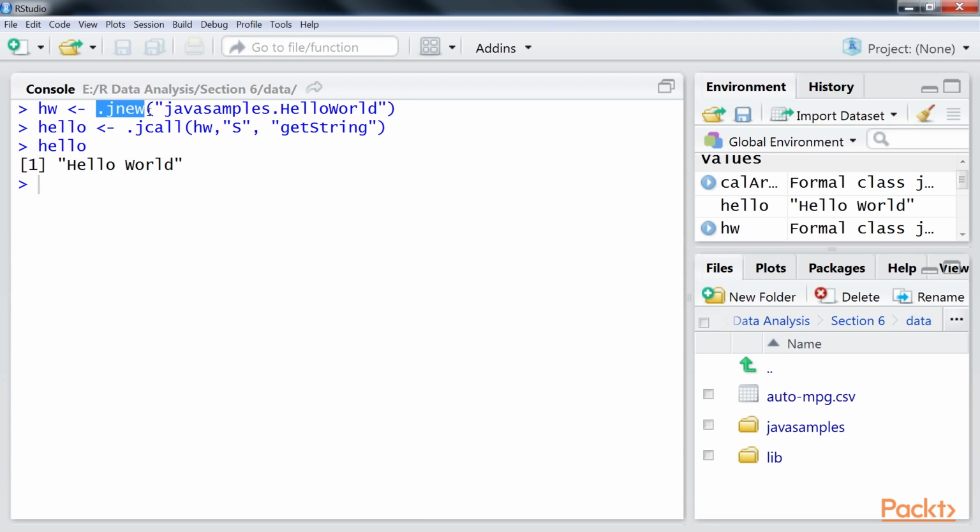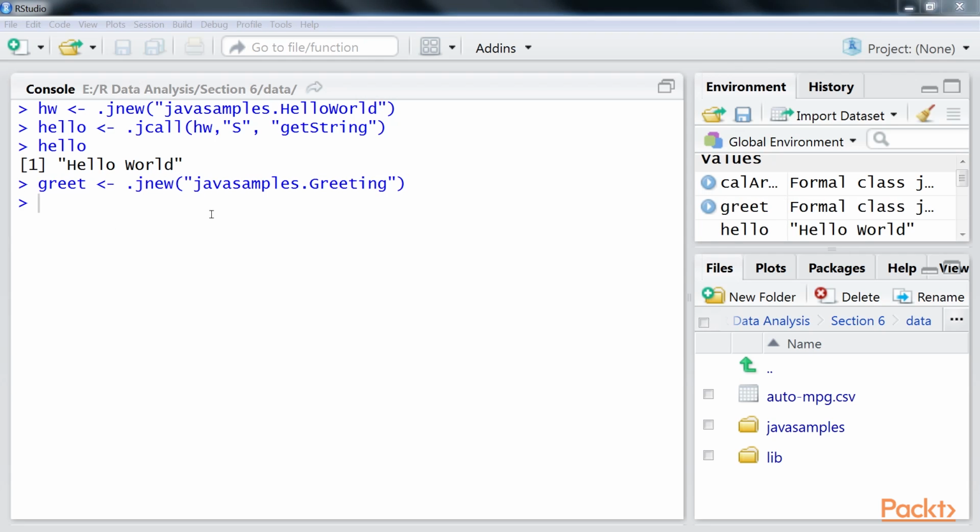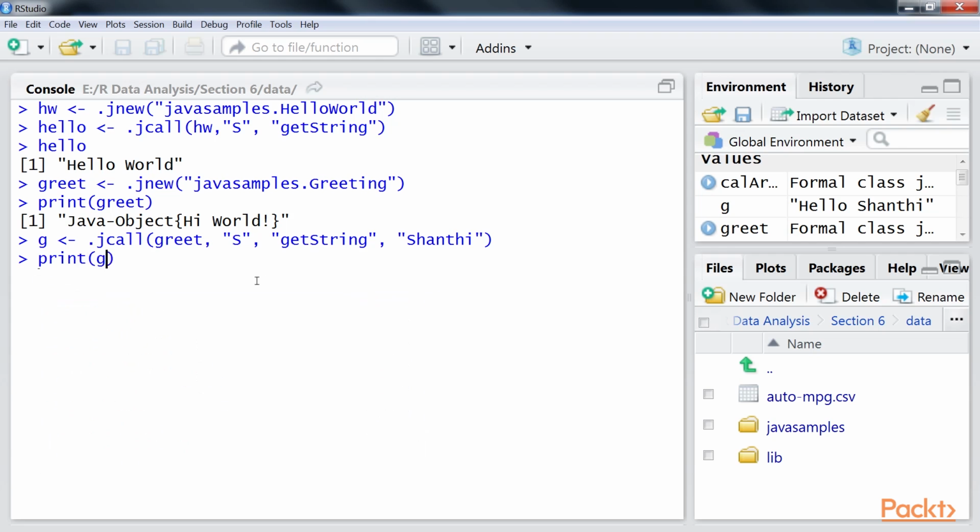We used .jnew to instantiate a HelloWorld object called HW. We always pass the class name along with the package to the .jnew function. Once the object is created, we can invoke methods. An example of invoking the getString method is shown here. Then we insert a simple Java class greeting with a method that accepts an argument. So here we've saved the object with the greeting Hi World. Then we've printed Hello Shanthi with the print command. And again Hello Shanthi in the form of a string.